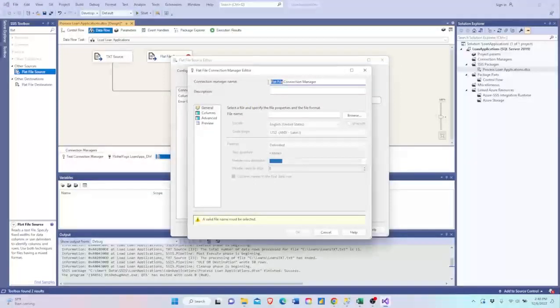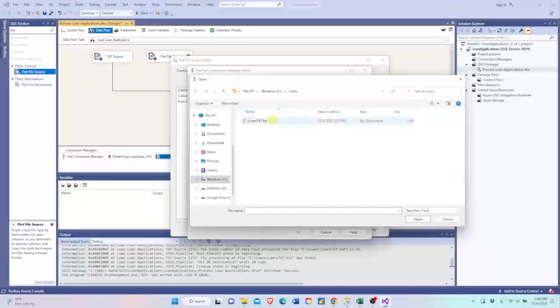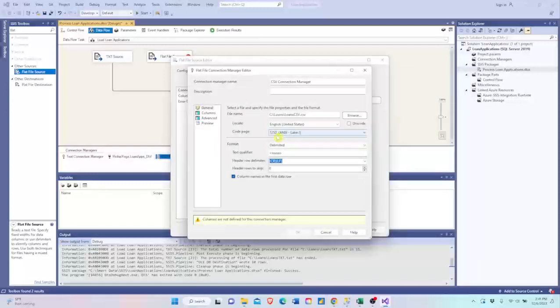Okay, so we give it a name, CSV connection manager, and we browse to the file. One thing you need to know is the CSV does not show here. You have to change from down here to say the file type CSV. So CSV, so it comes here. There we are. I select it, open, and then notice the code page is 1252 ANSI.